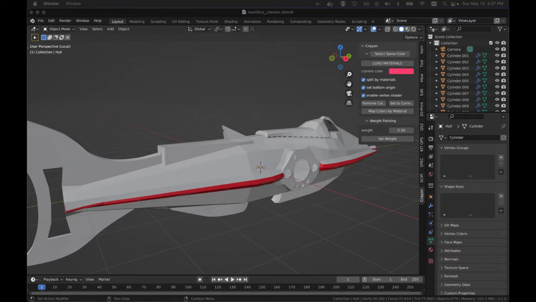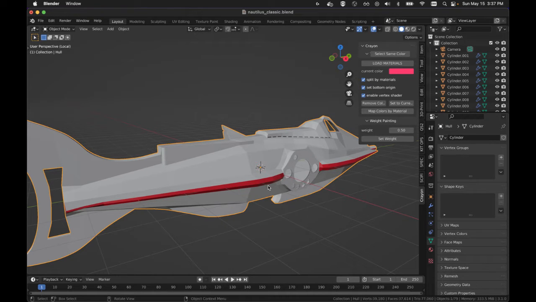Crayon was first created in order to split objects by materials, but since then I've been using it a lot more for other workflows. And that led to some more features, and today I have a new feature, or kind of an extension of a previous feature, which is being able to select faces by color.